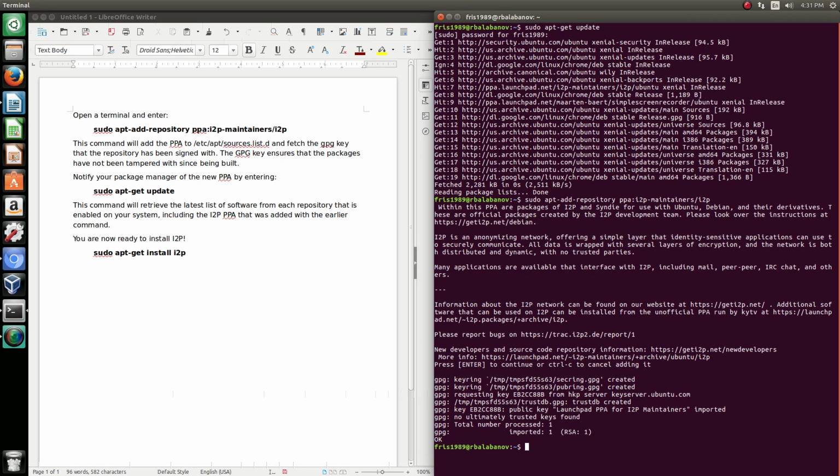is to add the PPA to our /etc/apt/sources.list.d and fetch the GPG key that the repository has already been signed with. The GPG key basically ensures that the packages have not been tampered with since being built. For example, by the NSA, the FBI could have altered those files to essentially be able to worm people into finding them.